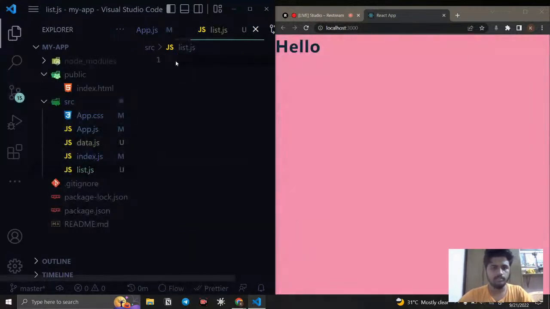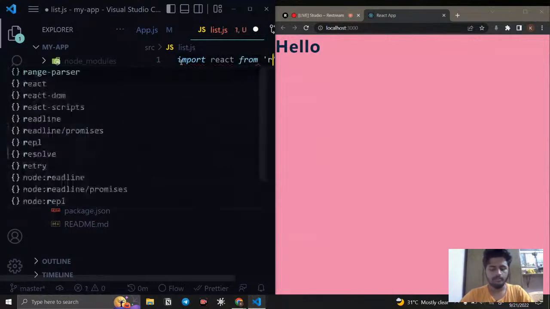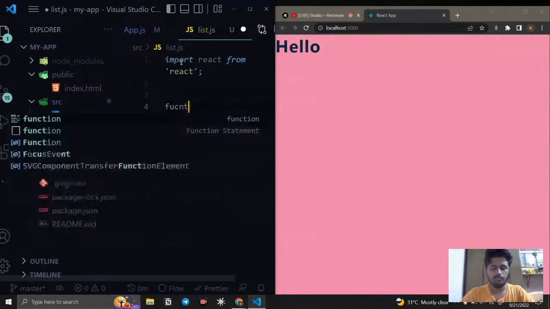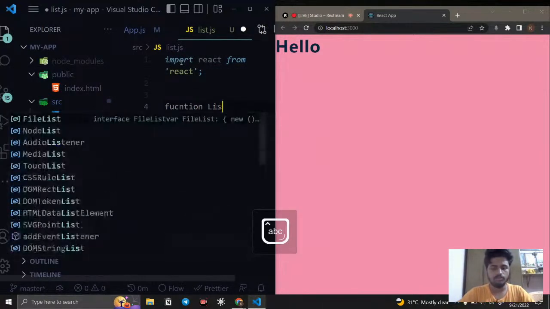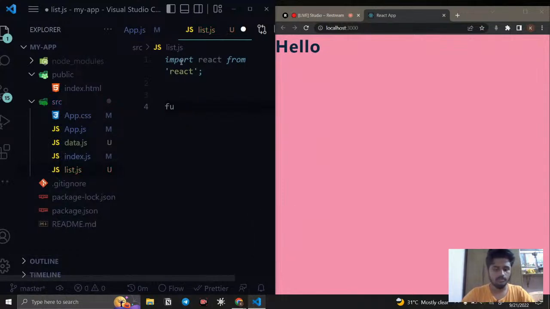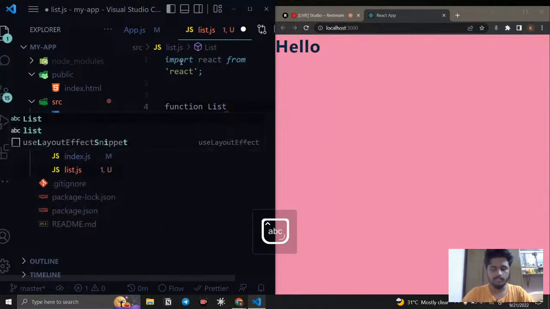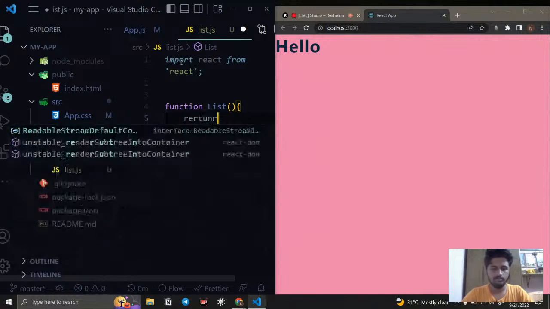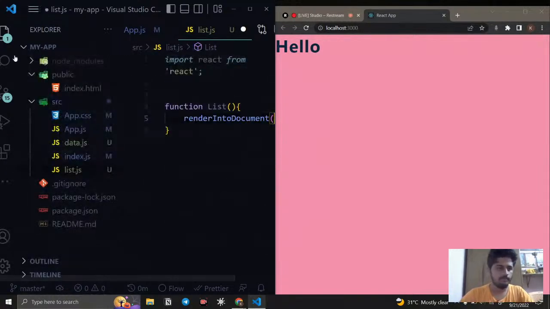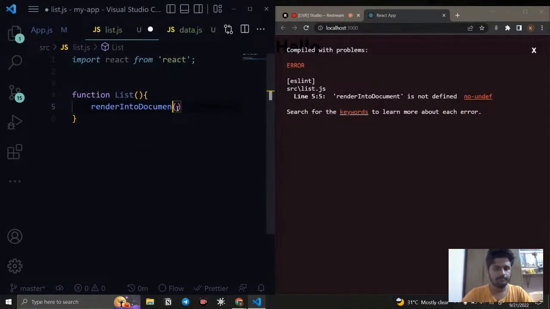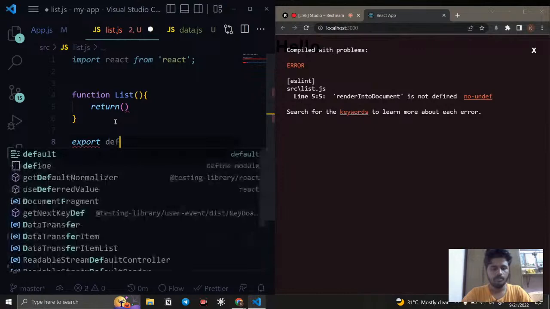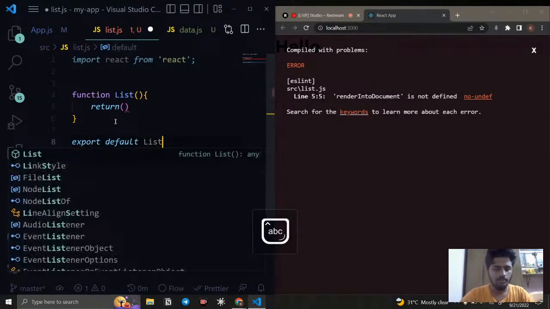In this list.js, I simply import React from react. This is the thing we need. This is going to be the list component. I spell it correctly: function, and I name this component List. If someone calls this, it returns something. Then I say export default List, so if someone calls this, it gives the default List.